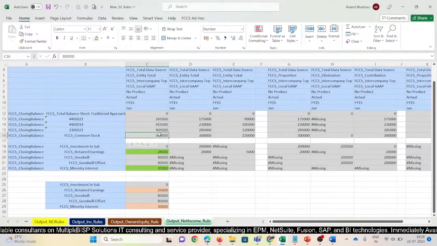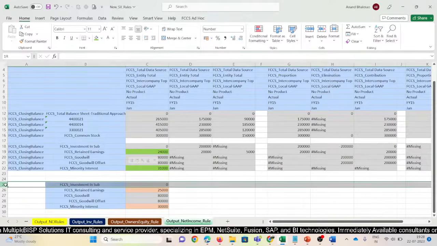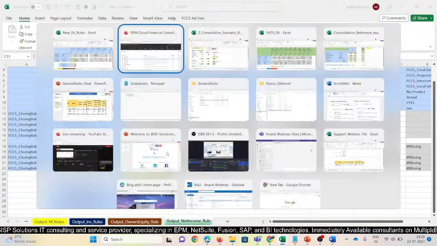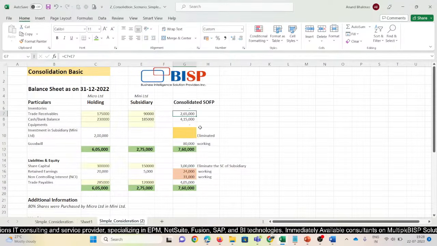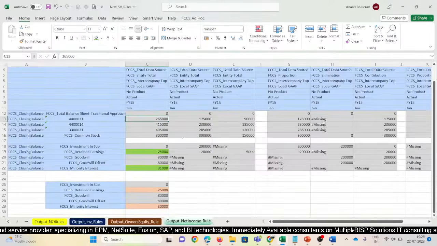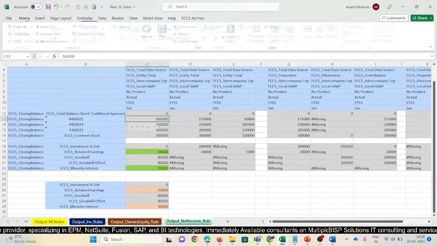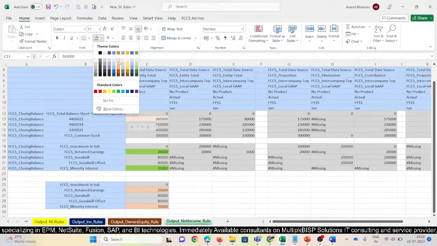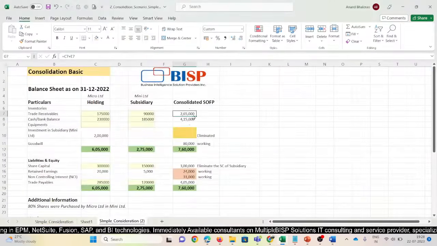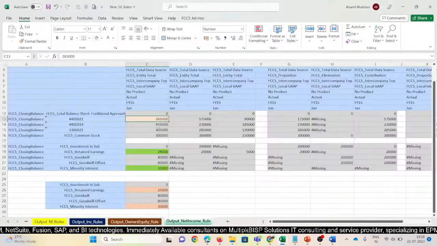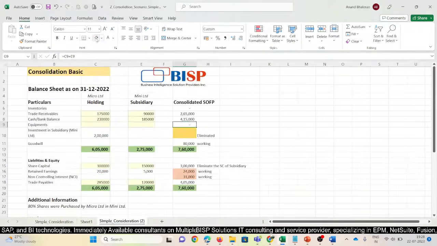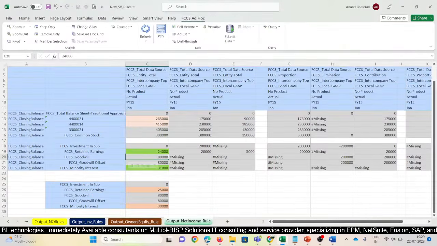Goodwill is this one, and common stock is also there. Now we will check this figure with our scenario. So we have no inventory. What are the trade receivables? It is 2,65,000. Trade receivable is this one, 2,65,000. So this figure has been met. Now cash and bank balance is 4,15,000. Goodwill is our 80,000.